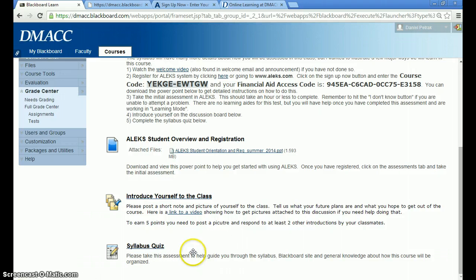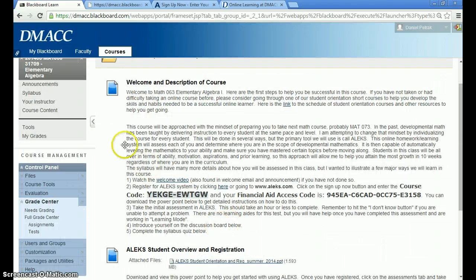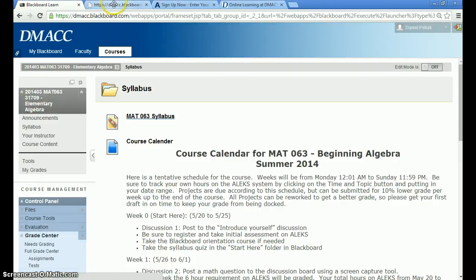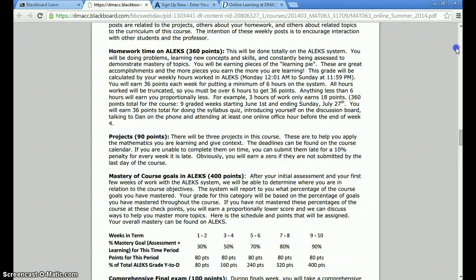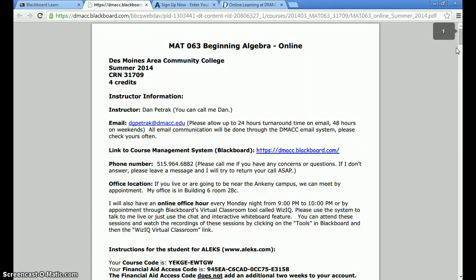Within that syllabus quiz, you'll be asked to pick a time for me to call, or you can just go ahead and call me pretty much anytime. If you call my office phone, it goes right to my cell. And if you go to the syllabus again, right here, that has all my contact information. There's my phone number, and my email is right there, dgpetrock@dmac.edu.